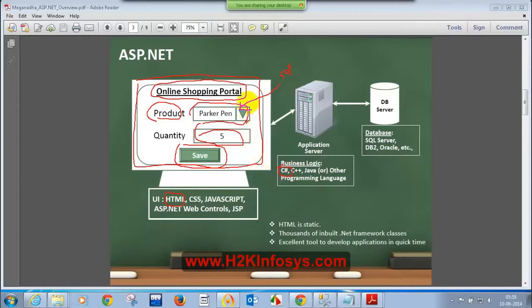This is called business logic. For any business logic, we need to learn a programming language. For the user interface, we need to learn HTML. And to save the details in the database, we need to learn SQL Server programming. So today we are going to discuss HTML to design these controls. Okay, so with this, let's get started with HTML.